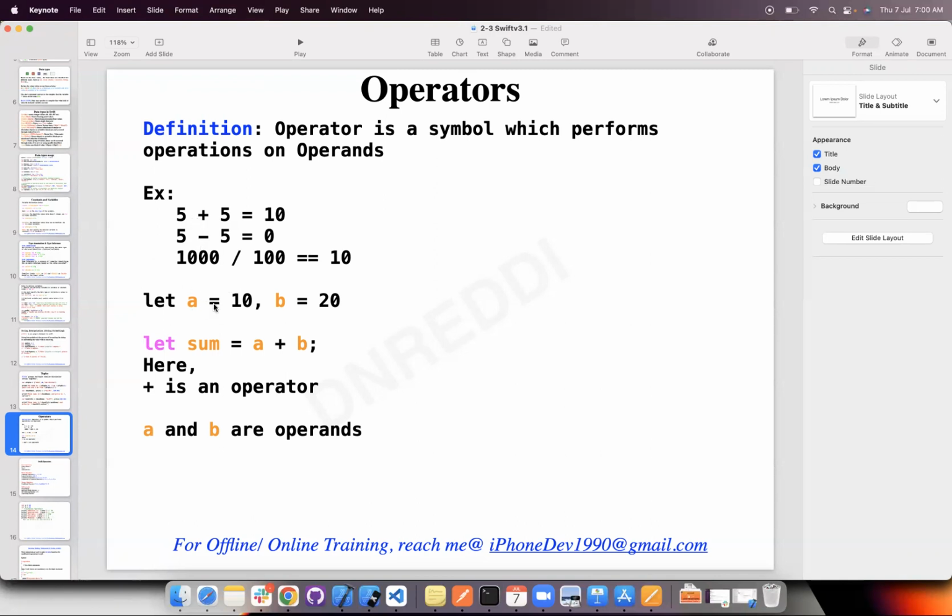I want to perform addition between A and B. I have declared let A equal to 10, B equal to 20. Let sum equal to A plus B. A and B are the operands, and plus is the operator. Basically, the definition is: an operator is a symbol which performs operations on operands.